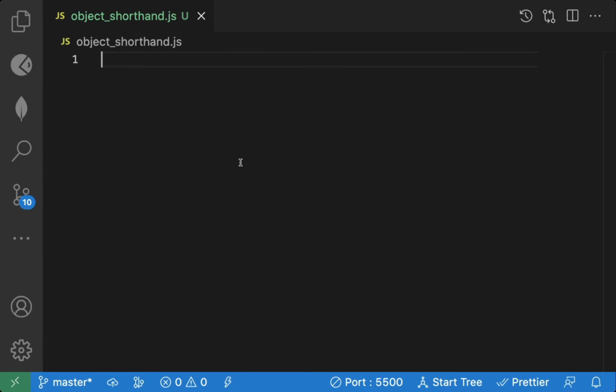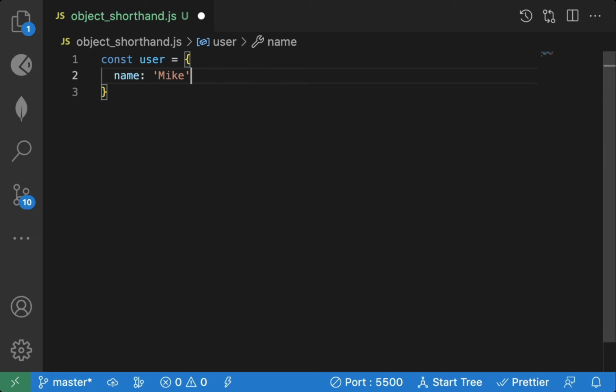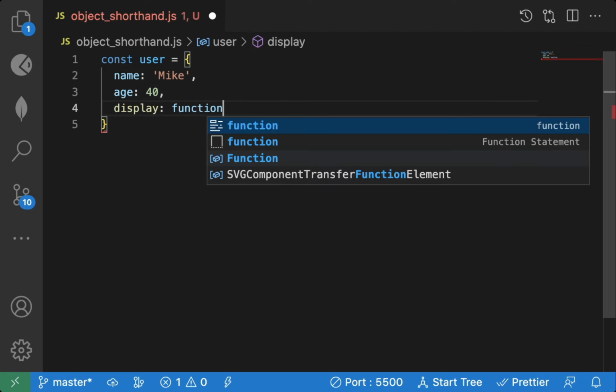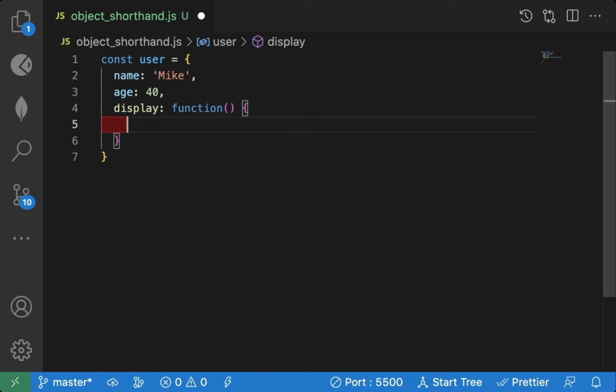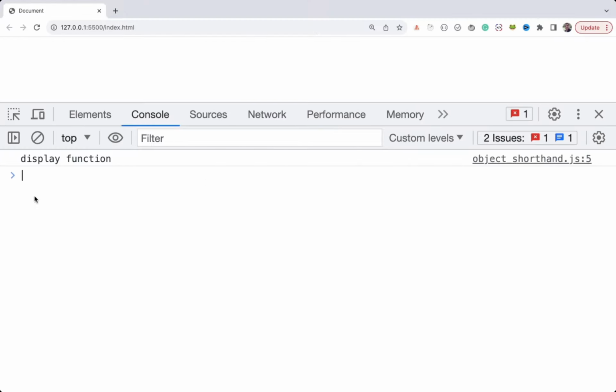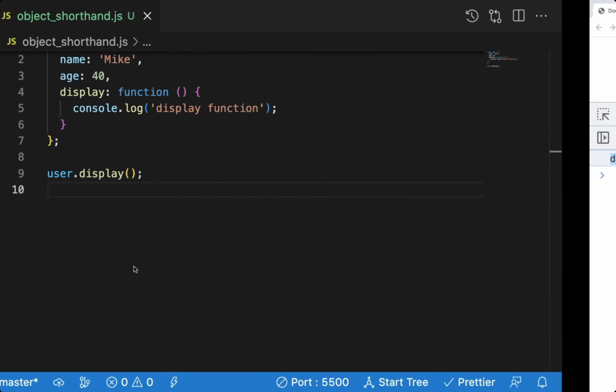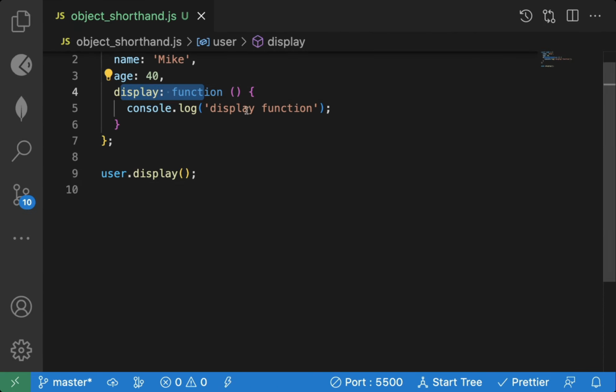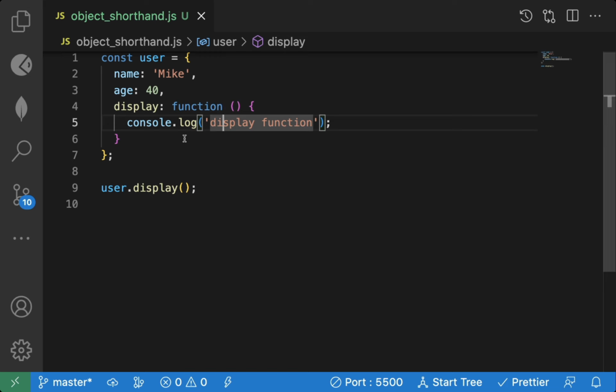So now we'll learn about object shorthand syntax. Let's say I have a user object, name Mike, age 40, and I have a display function. With ES5 we declare a function like this. Let's say display function, and I'll call user.display. You can see display function is getting printed. So this is the ES5 way of declaring a function.